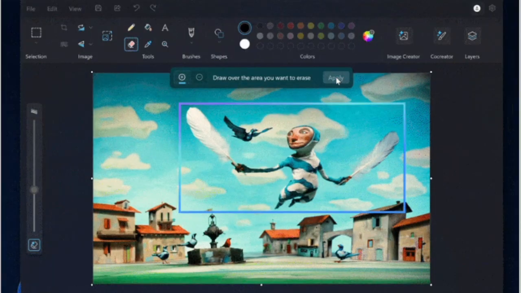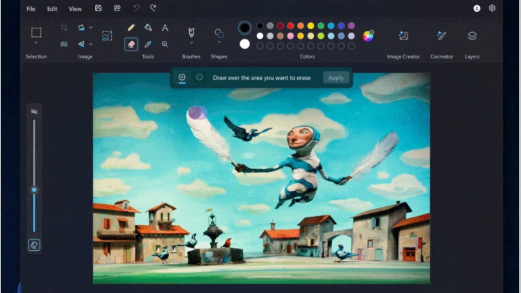I hope you found these tips helpful for enhancing your editing process and giving your images a fresh look.